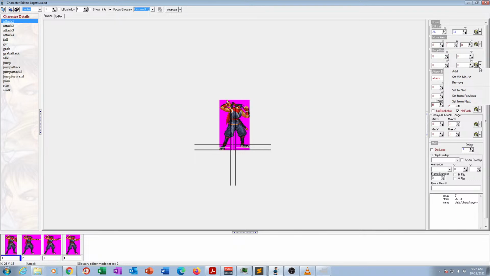If you click on here, you can add one. If you click on add, basically that just adds the numbers where you have to set the numbers on your own. You can also set via the mouse, where when you click that, we're going to use this a lot. When you click on this, you can click and drag and create your blue box or your bounding box with your mouse. And then you can remove, which is just like this button here. You can set to null. You can set from a previous frame, or you can set from the next frame. So for the most part, we'll be using this, and sometimes we'll use this too.